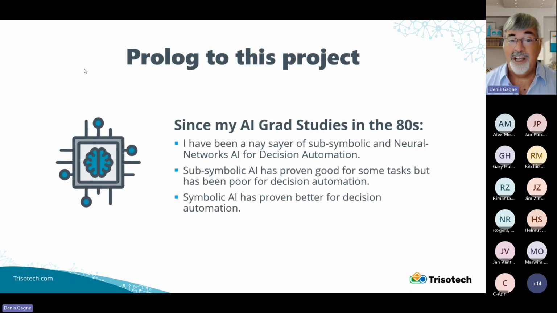Since my grad studies in the 80s, I've been a naysayer. I've been against, or I've been talking down, subsymbolic and neural networks, I admit it. But I've always believed that subsymbolic AI was really good at doing some of the perception and sensing of the data. And symbolic AI was better for decisions, and thus my support for DMN and this symbolic AI approach to the decisioning that we're doing.